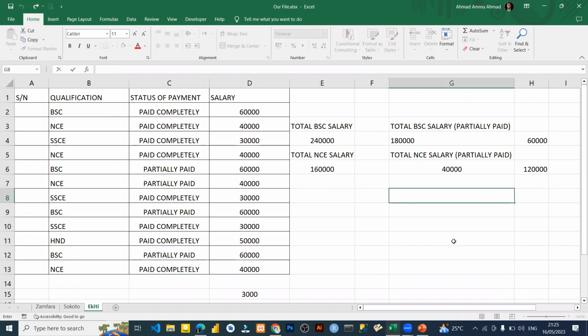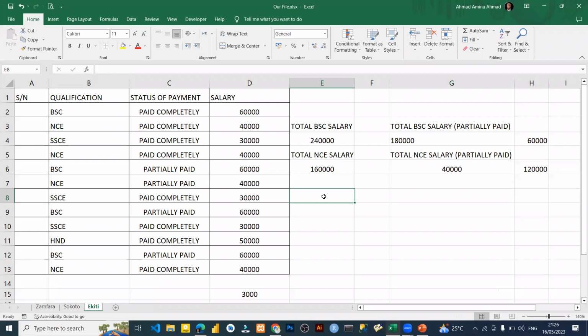Because now if I want to put the percentage of those that are partially paid and those that are not paid at all, you need to do this. For example, for the NCE, you want to know the percentage of those that are partially paid and those that are paid. So let me say NCE percentage paid. Then I can say NCE percentage partially paid, or percentage not paid, since they are just partially paid because we didn't even pay them at all.